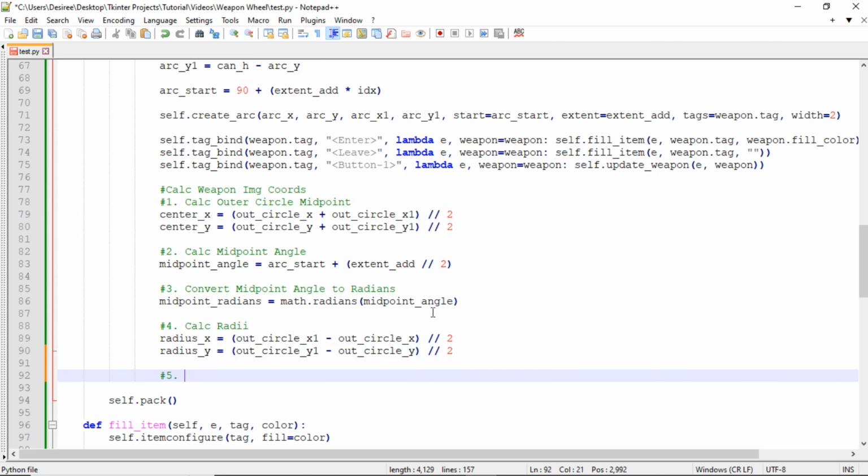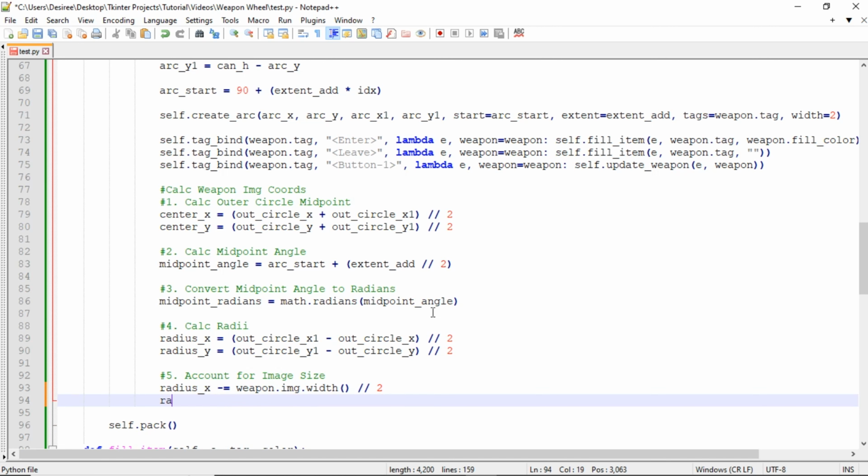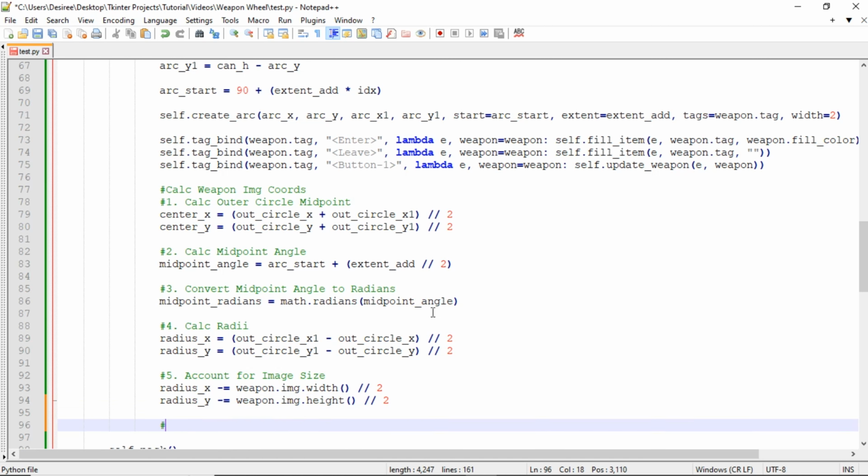And so for step 5, we're going to have to take the image size into account. So we'll do account for image size. So we'll do radius underscore x is minus equal to weapon.image.width divided by 2, then radius underscore y is minus equal to weapon.image.height divided by 2.